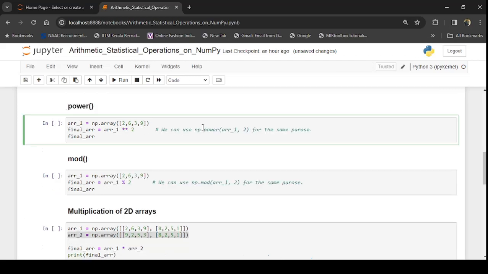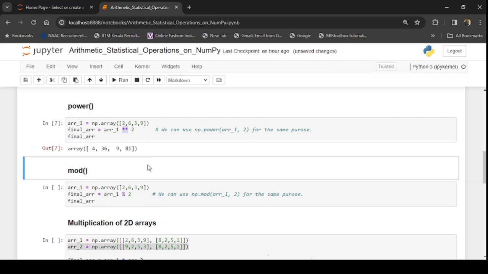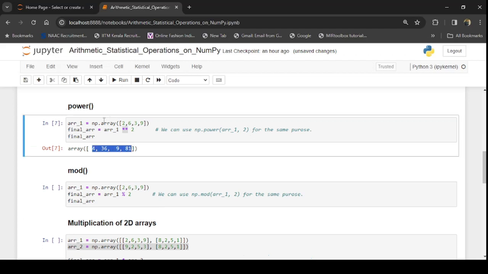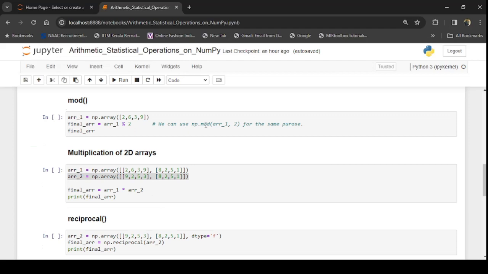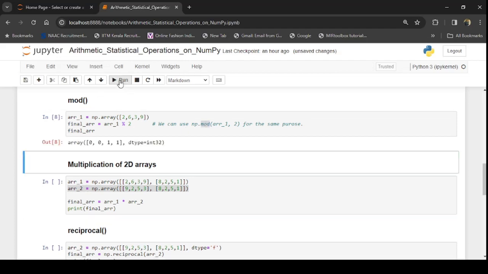We can use either power function or exponential operator to perform arithmetic operation on an array. So we are getting square value of all the elements present in an array. We also have mod function to perform modulus operation. Let's run this program. Here, as you can see, all the even numbers have been converted to 0 and all odd numbers are converted to 1 because we are performing modulus 2 operation on each element.